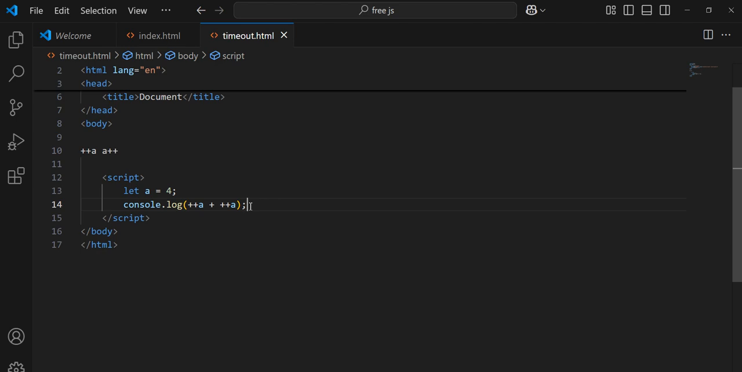Any other suggestion? So this is going to give us, let's look at it together. Plus plus a. This is going to increase the value of a, and make the new value available immediately. So this is going to give you 5. Plus plus a will increase a again. That is 5 plus 1, which is 6, and the value becomes available immediately. So 5 plus 6, this is going to give you 11.